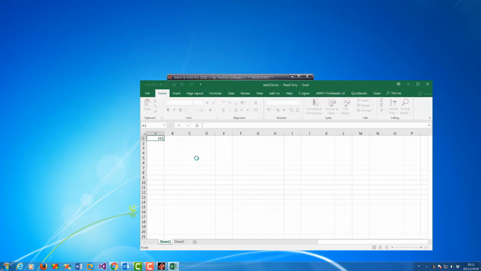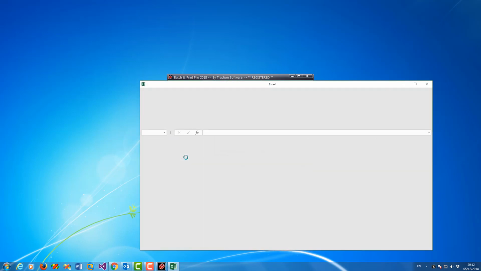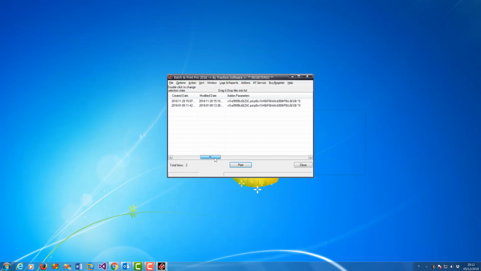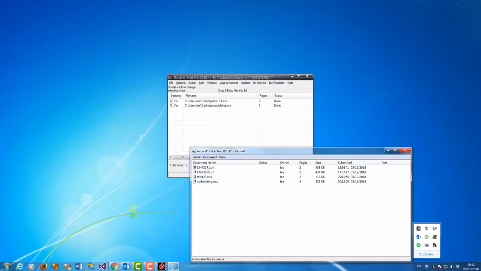To scroll across, if I scroll across I can see the settings that have been set, and that's the file printed on the printer. So it's those two files there. Give it a try.